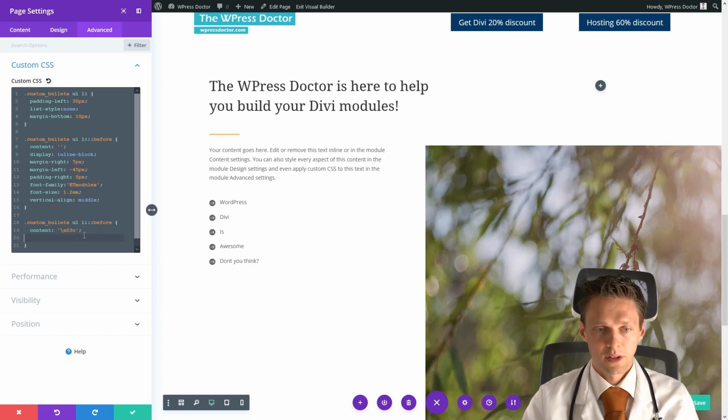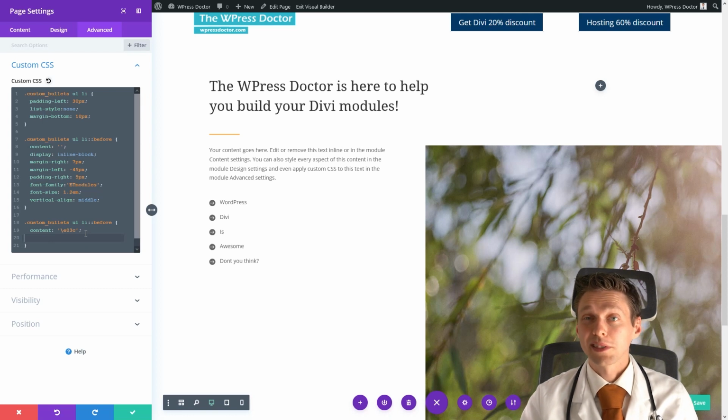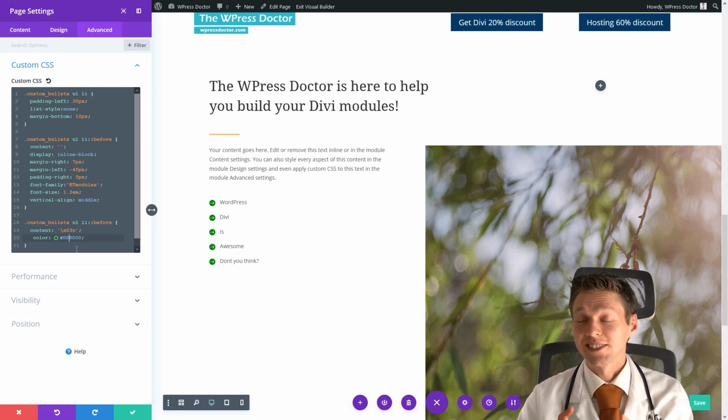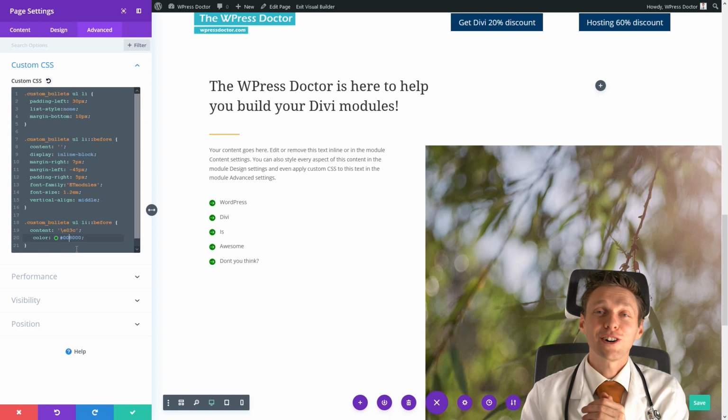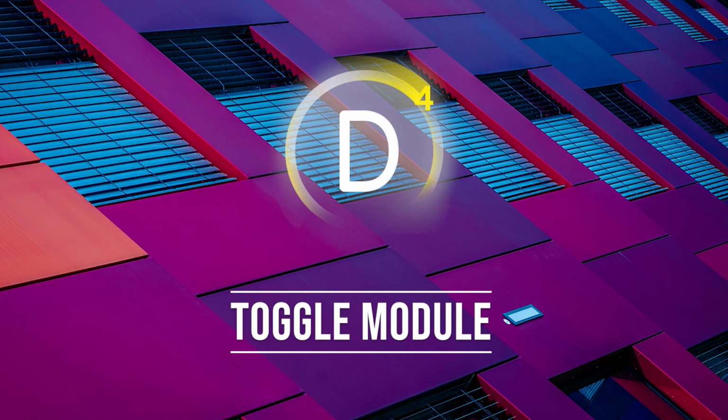And if you, for example, want to make them green, just add color in your hex code, and then you will get the right color of your icons. Isn't that awesome? All right, let's go to the next module.